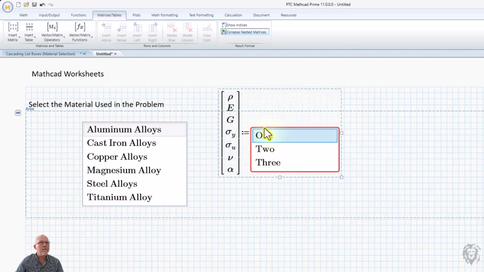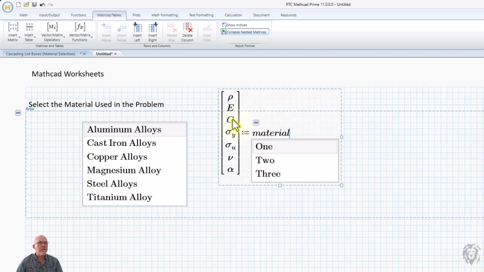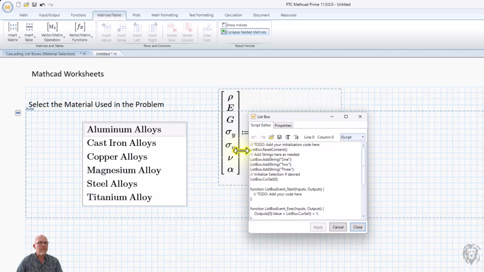Okay, add inputs. So up here we have the input and that was material. So that's the output from the first box. And with that, we're ready to get into our script.